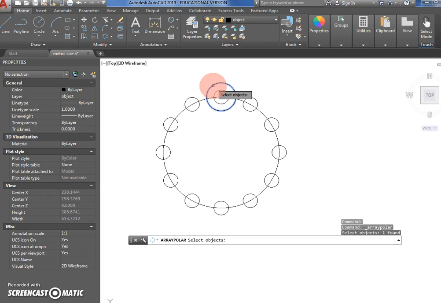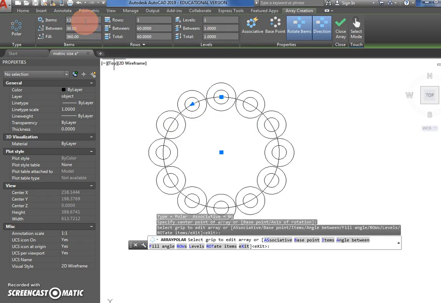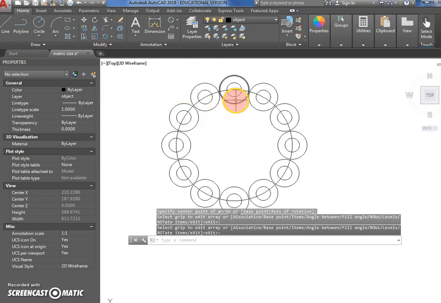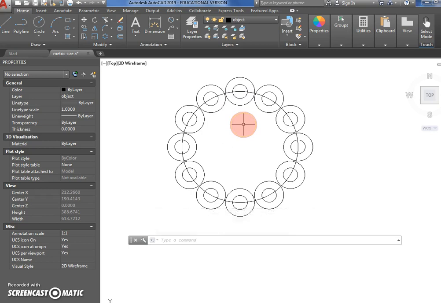So you choose polar array, you click that circle, press enter, move your mouse inside here. Once again, change 6 to 12 circles. Okay, I did that twice. I could have done it once, but I want you guys to have extra practice at doing the array because you're going to do a lot of it this time.